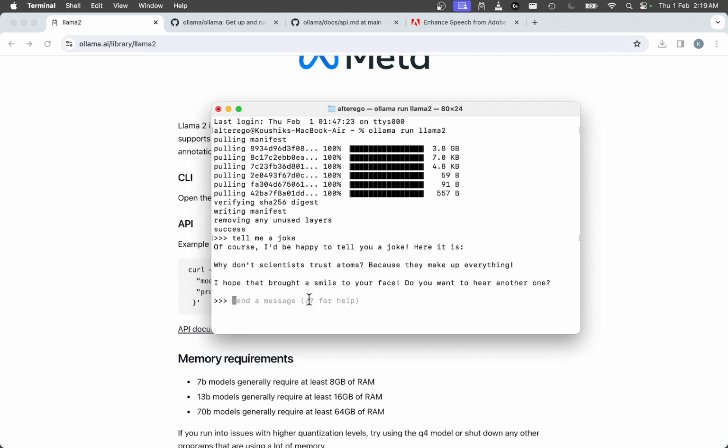So let me stop this and open a new model. You can hit Control D, and that is going to stop the instance of this Llama 2 and free up any resources that it's using. But it is going to keep this model. So next time if you want to run it, you just run the same command, and it is going to spin up the instance of this large language model.